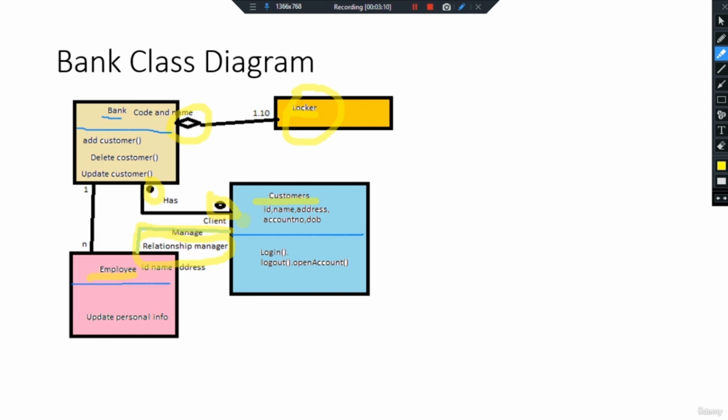Now it's not a customer, it's a client. So this is how we have established the relationship between these four objects: bank, locker, customer, and employee.